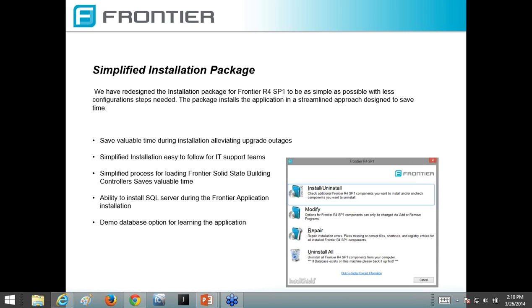It's really designed to be seamless, so that by the time you're done with the installation of Frontier, it will be configured and working, and there'll be no need to go back and maybe tweak different settings or things of that nature. So really designed to be able to install the application in the most simple way possible.